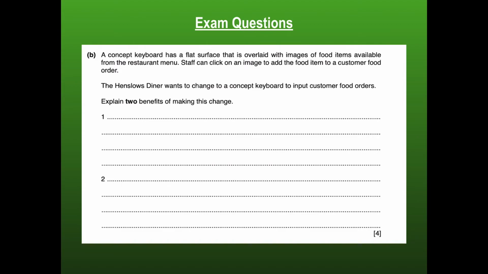So it says a concept keyboard has a flat surface that is overlaid with images of food items available from the restaurant menu. Now, staff can click on an image to add the food item to a customer food order. The Henslow Diner wants to change to a concept keyboard to input customer food orders. Explain two benefits of making this change. Now, you might have thought about, even in the last question, that a concept keyboard was really what they should have been using in this environment. And you probably had some good reasons why. Have a go at pausing the video and answering the questions yourself now.